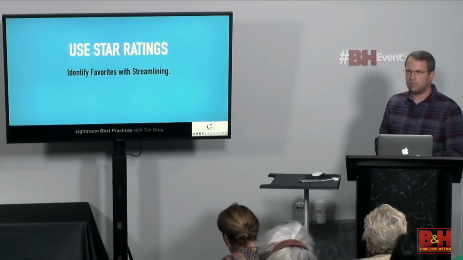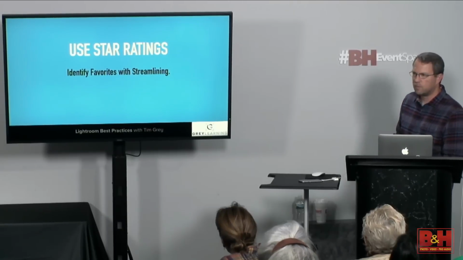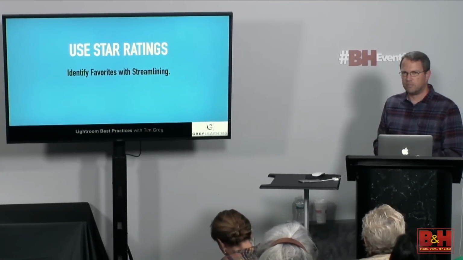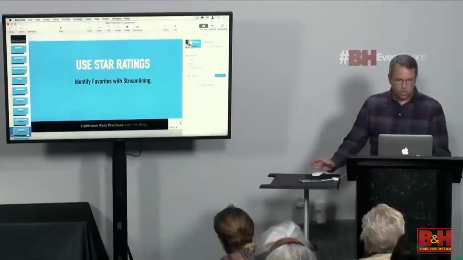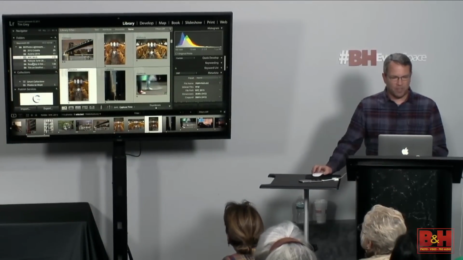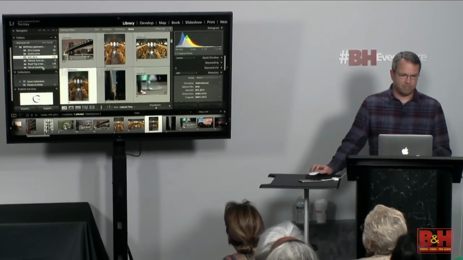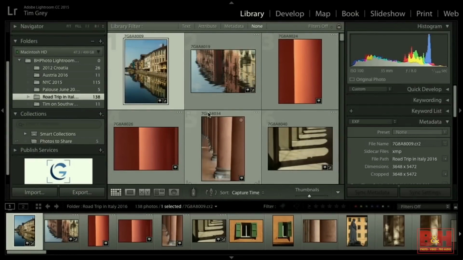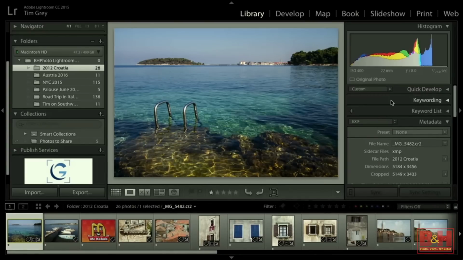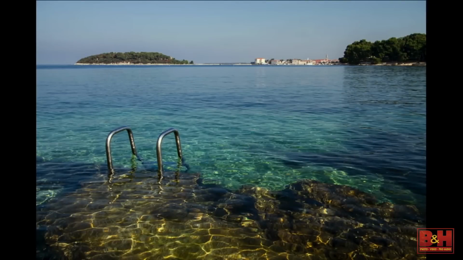Use star ratings. What about pick flags? No. What about color labels? Maybe. The idea is that we want to identify our favorite images, right? So which images are my favorites? All of them. I love them all equally. So I want to go through and identify, in fact, I've got Croatia here. Here, this one, some of you maybe have seen this photo before, but we'll let you look at it again. I want to identify my favorite photos. That's kind of the whole point, right, is to figure out which ones are your favorites so that you can focus your energy on those.